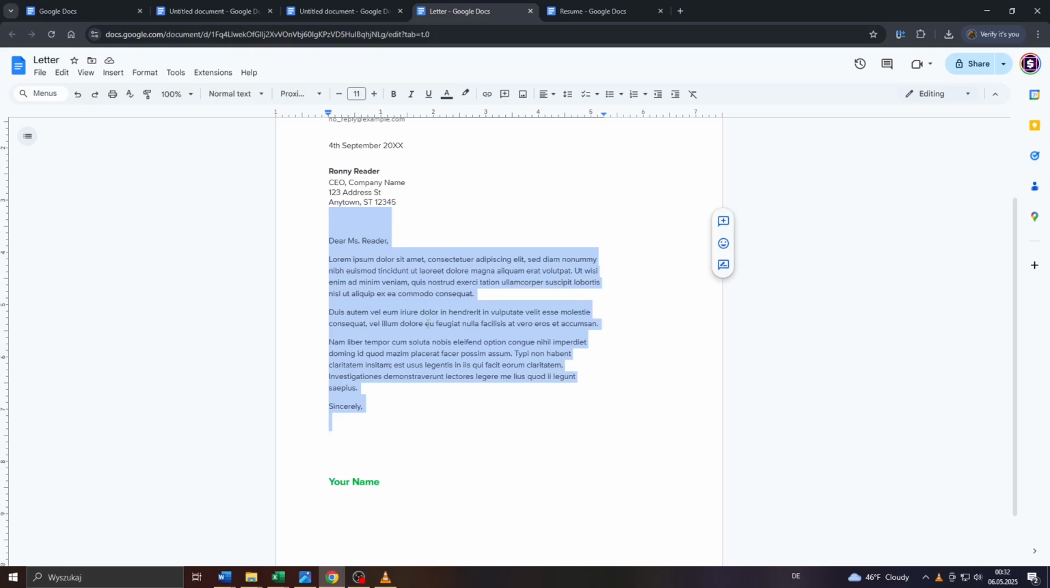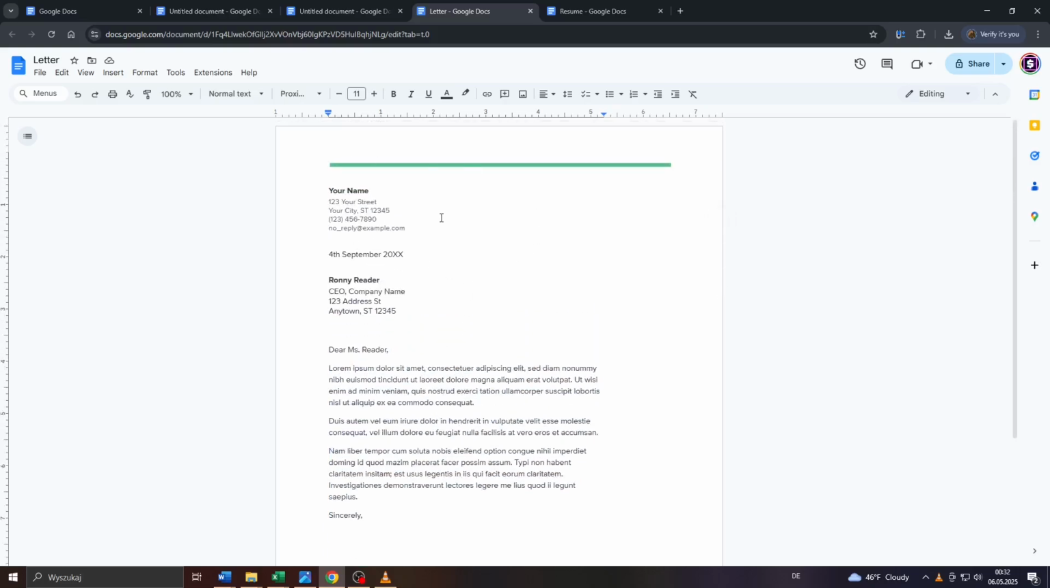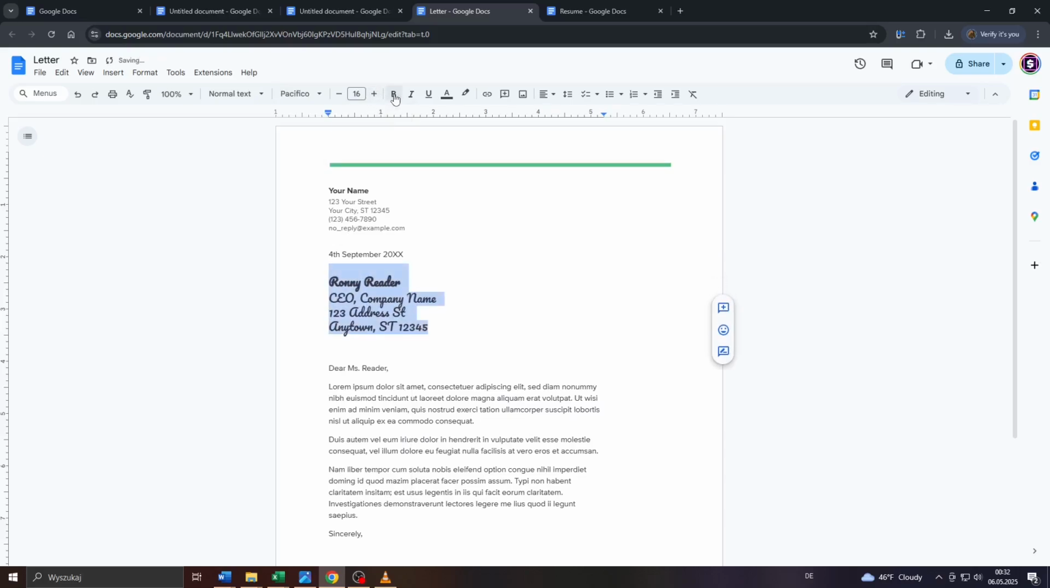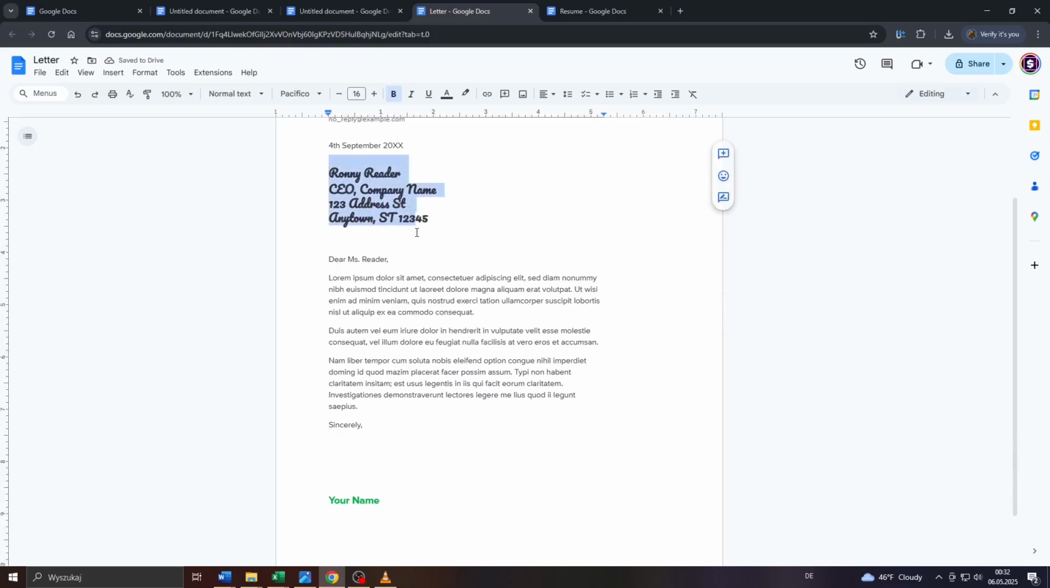So I'm on Google Docs, as you can see, and I created an example document here for the sake of this tutorial. So let me change, for example, the font of that part of the text here. Let me select, for example, that font here and also change the font size and apply bold letters. And now I would like to apply the same style to that part of the text below without making these changes one by one.